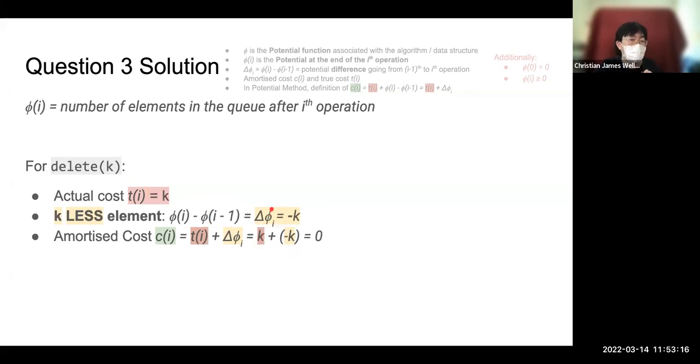Deleting k elements, which is what we cared about initially, leaves us with k fewer elements. So the potential difference, phi of i minus phi of i minus 1, is minus k. You take away k elements. The actual cost is k, and the potential difference is minus k. So the amortized cost, defined as actual cost plus the potential difference, is k minus k, which is 0. Adding is the same thing, so I won't repeat myself.